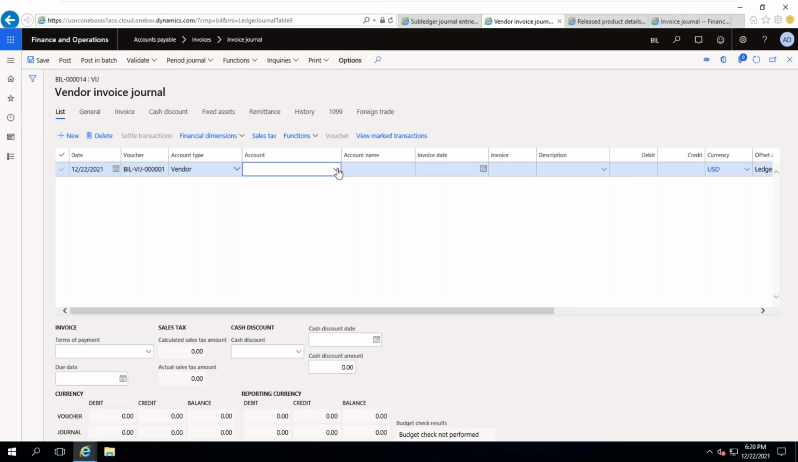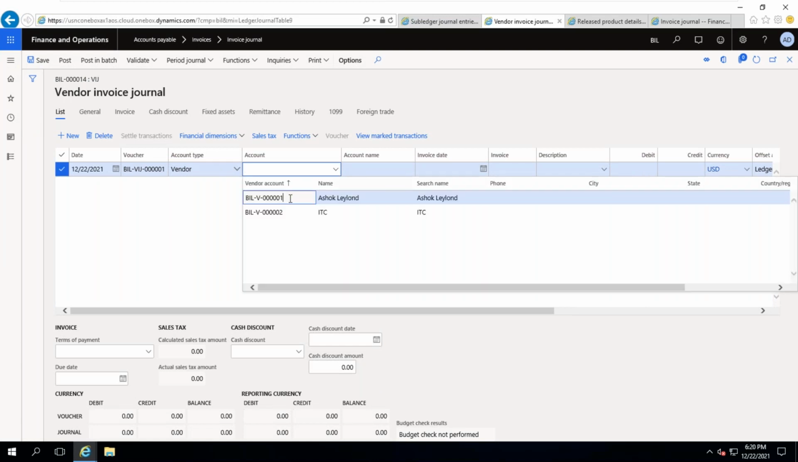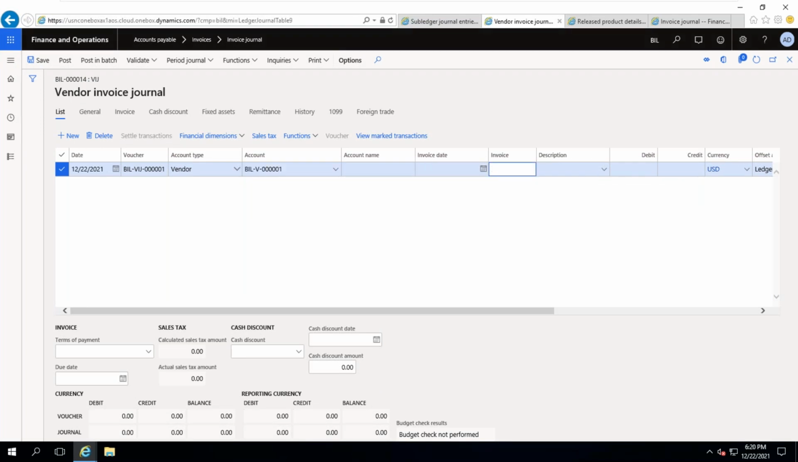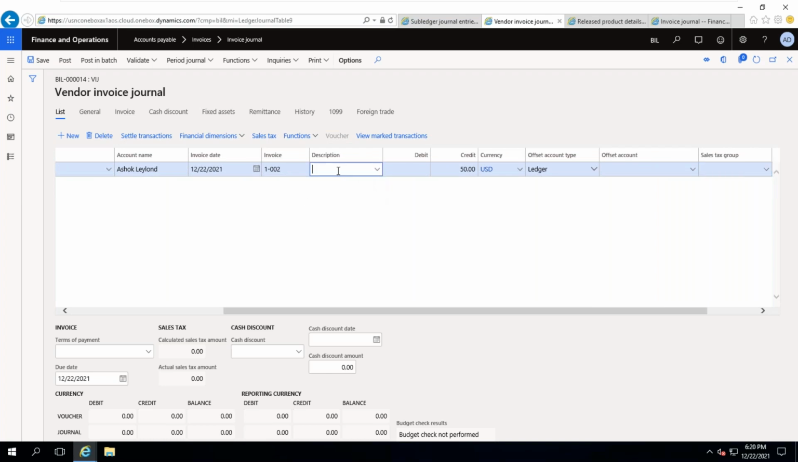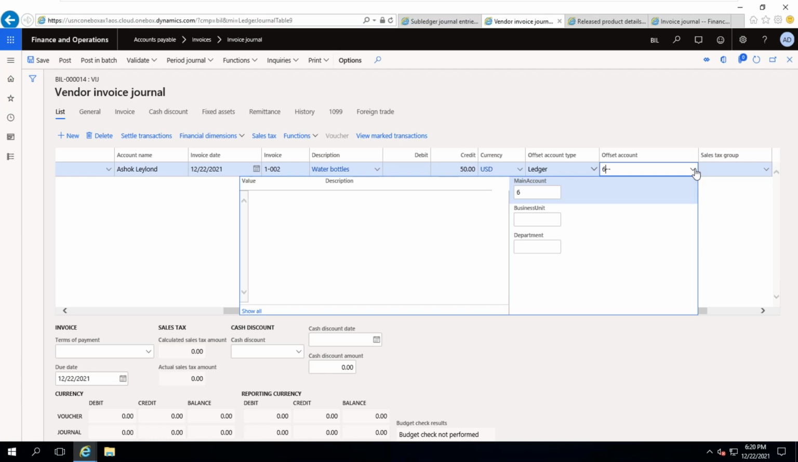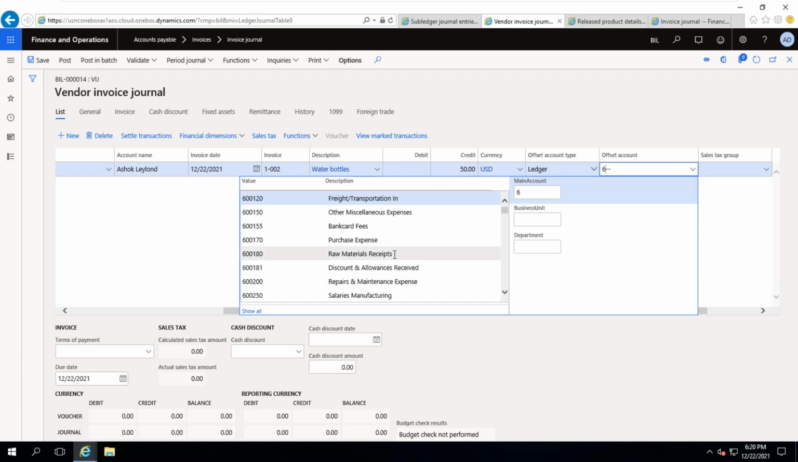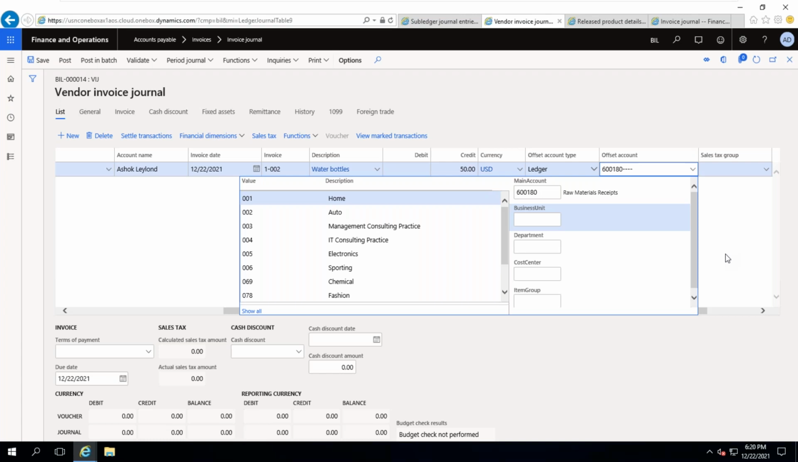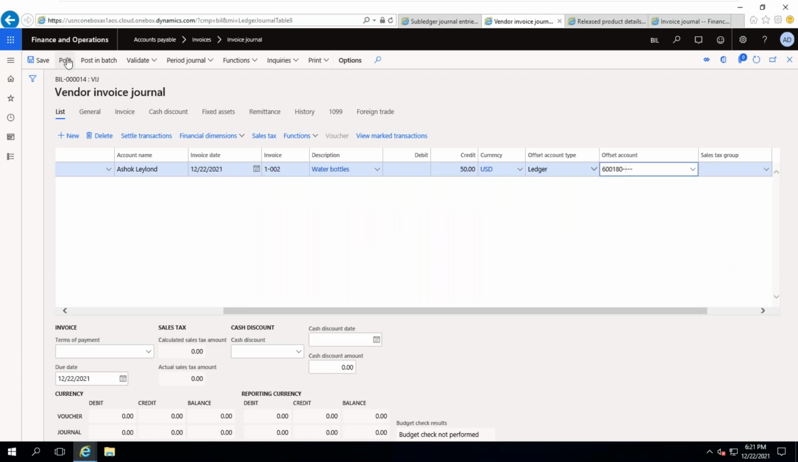So let me select a vendor account. I have entered the invoice date and a number like 1-002. Suppose it is $50, purchased something like water bottles. As I told you, an item cannot be selected. For expenses, I have selected some 6-series account, some raw material receipts. Anything is fine. We can post.